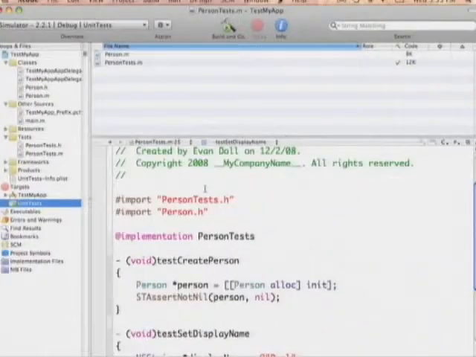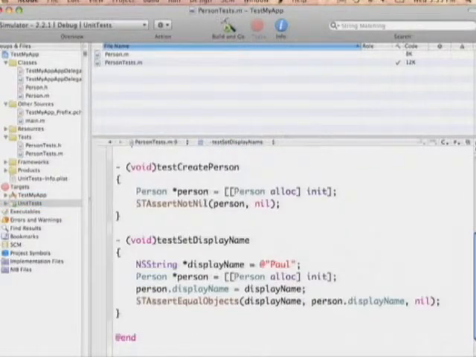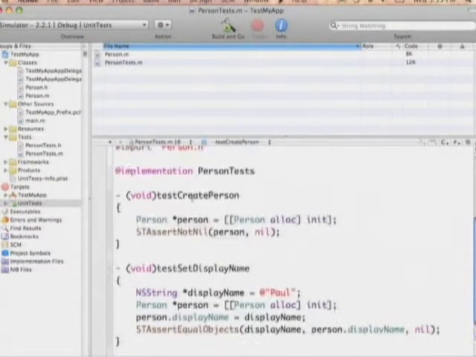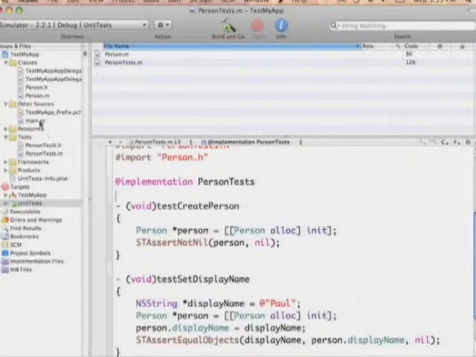So I've got these tests. Hopefully they all just pass right now. And if I build in Xcode, it succeeds because I don't have any test failures. So let's create a failure.